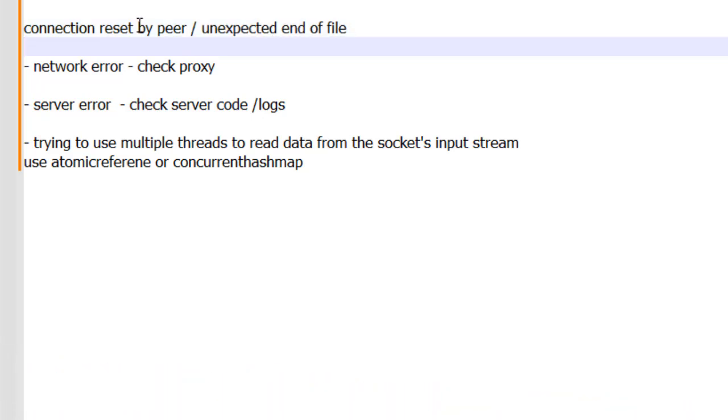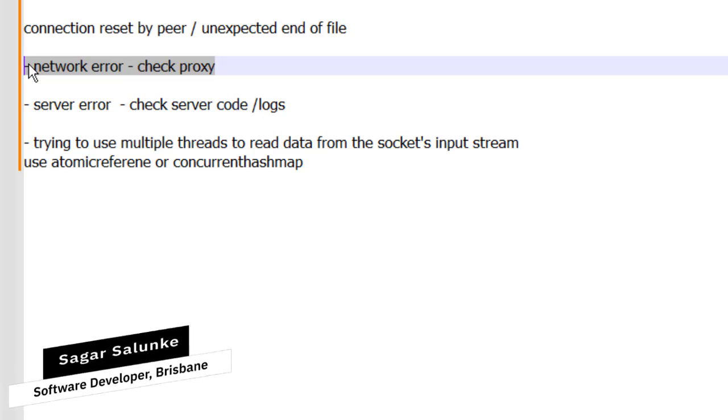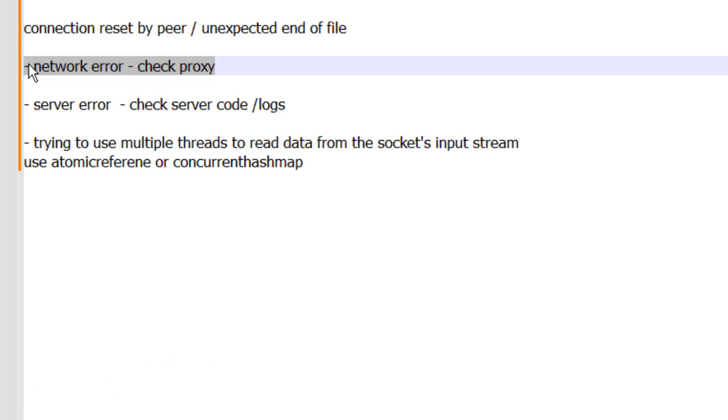The reason why these kinds of errors occur is that there can be several reasons. For example, there is a network issue. For example, between the client and server, there might be a proxy server. So if you are not sending the correct proxy credentials, the connection will not be made. So that could be one issue.